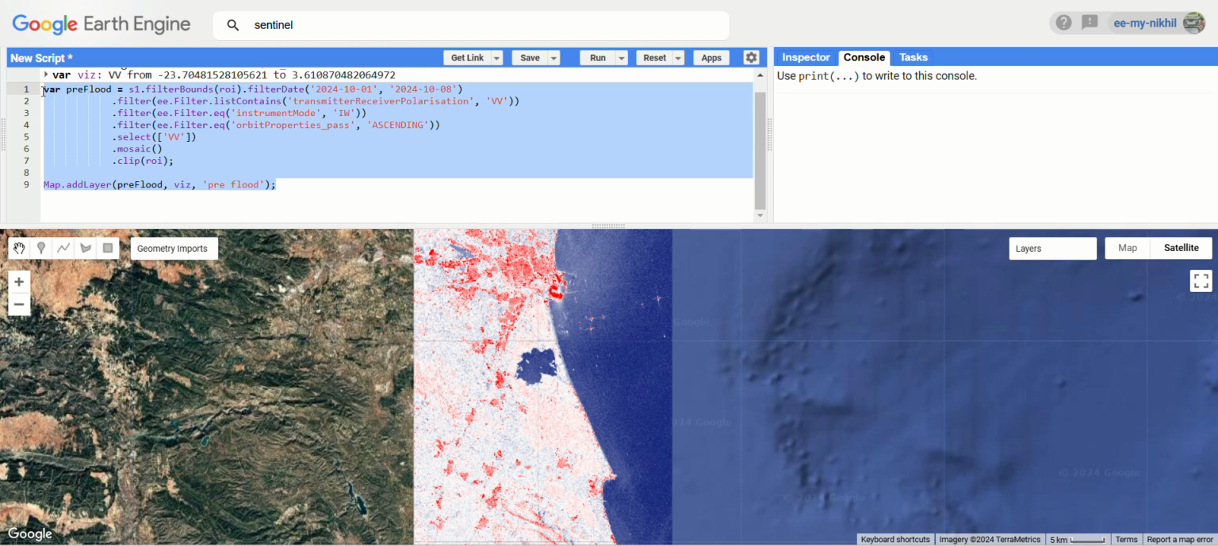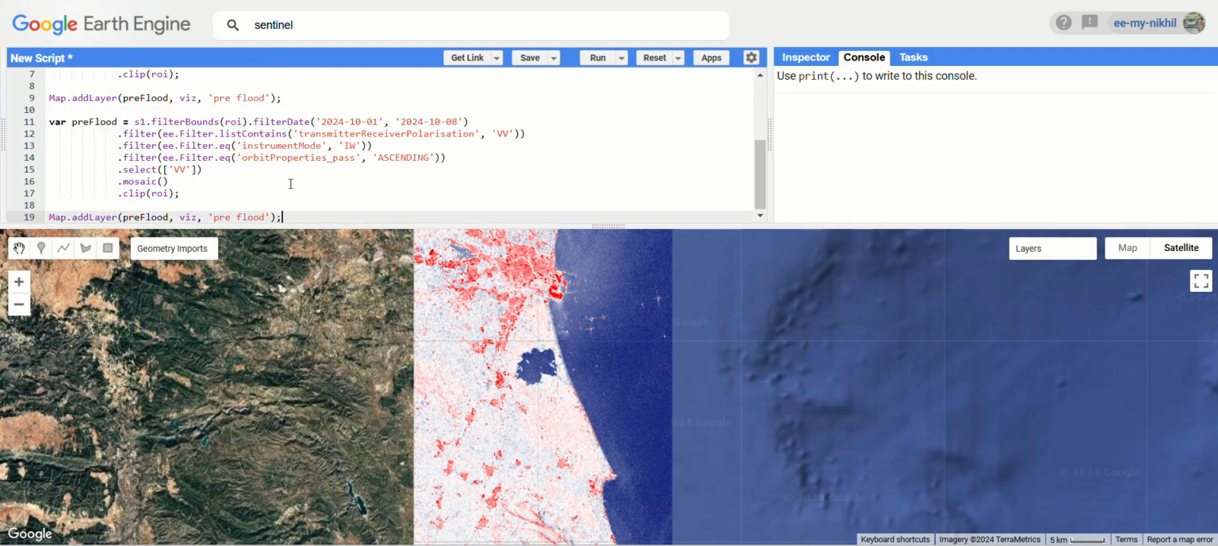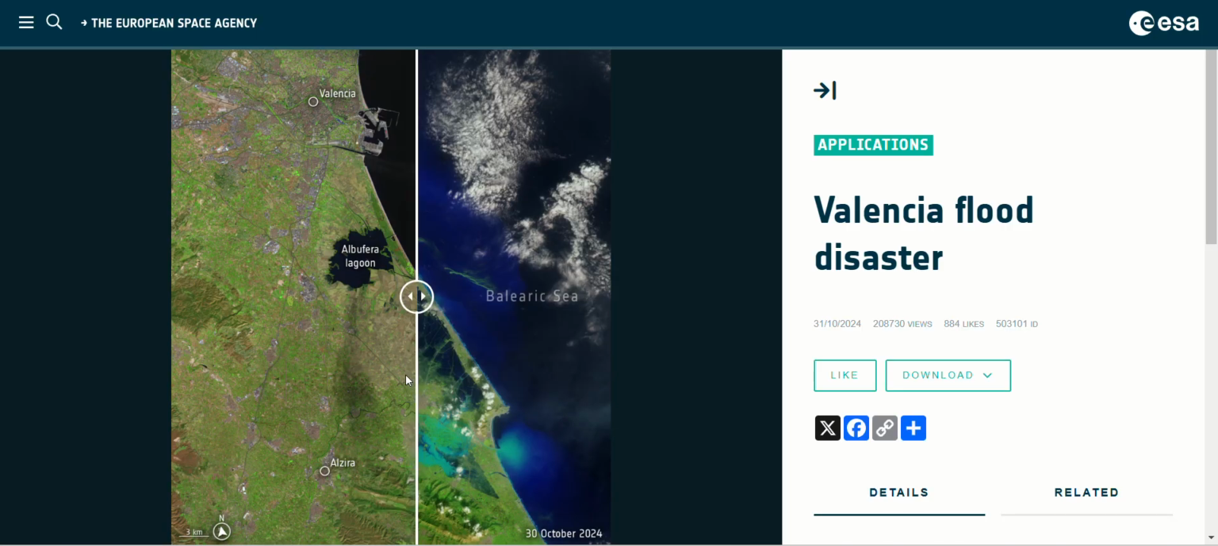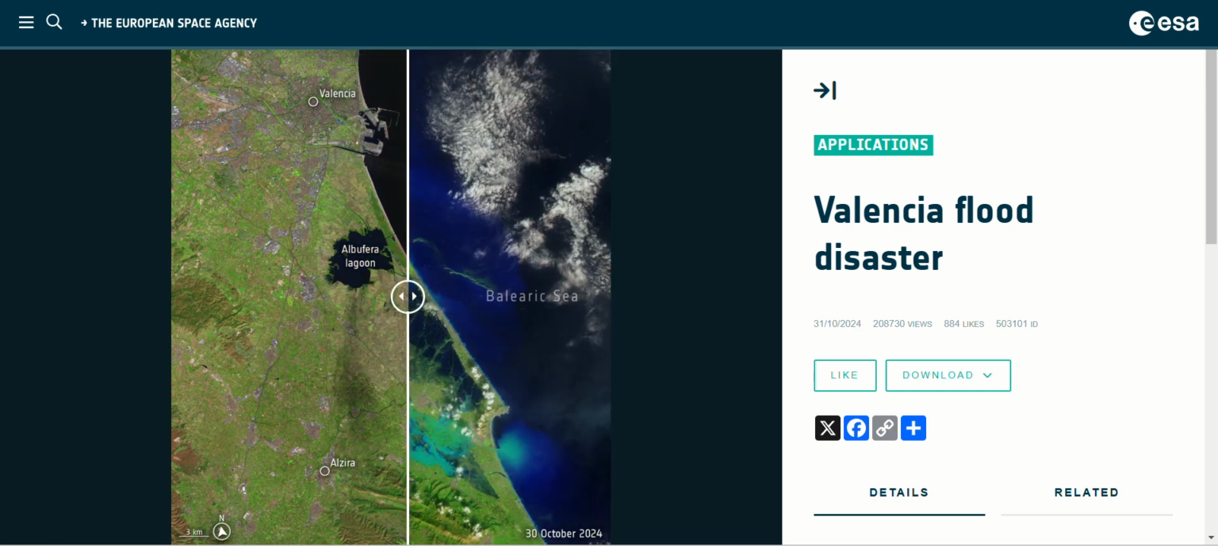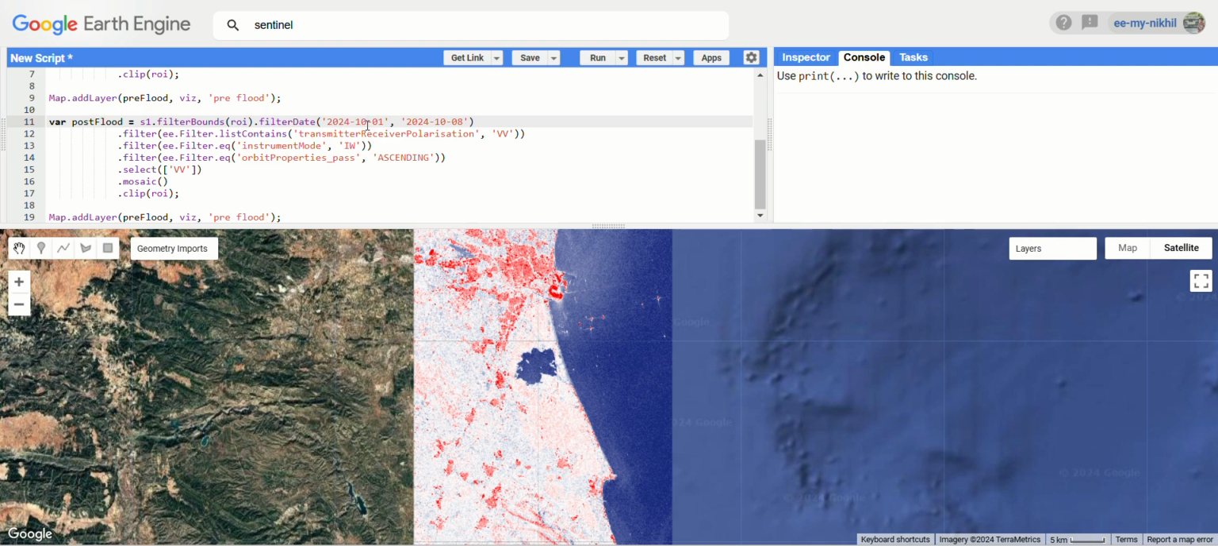So simply copy our previous function script, and just rename the pre-flood as post flood, and we should also change our date range because, since we know, here you can see the European Space Agency data. This is the before flood data. 30th October is the flooded day, and the 8th October is our before flood day. So let's filter it to say 29 October and November 1st. Okay, so rest all filters remain the same.